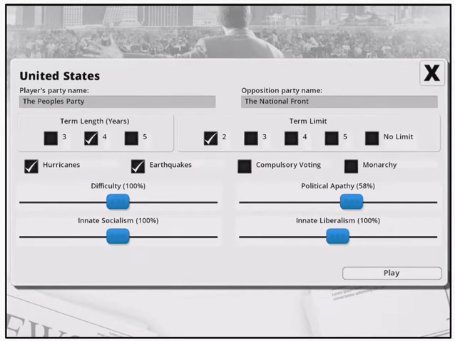I can also change the length of my terms and my term limits, so I can be in office for a considerably longer amount of time. I also can make the U.S. a monarchy with mandatory voting, which I'm going to go ahead and run.